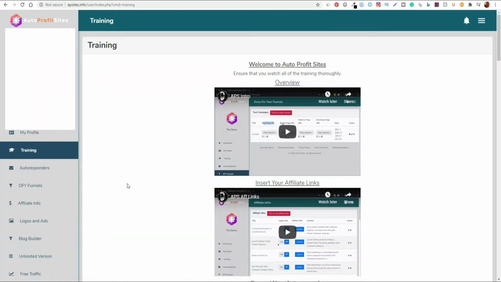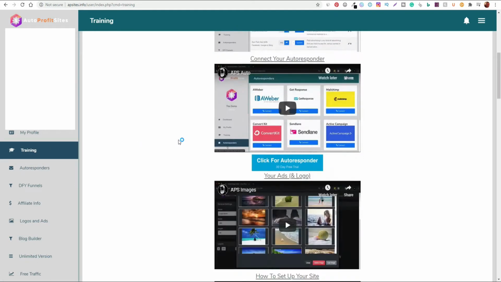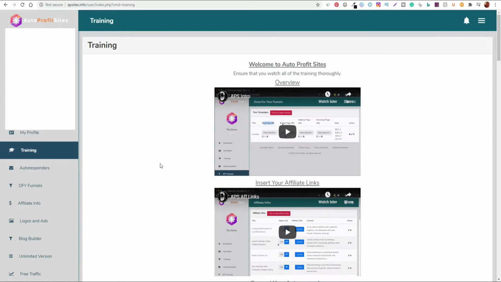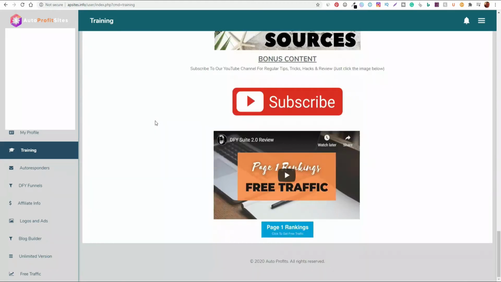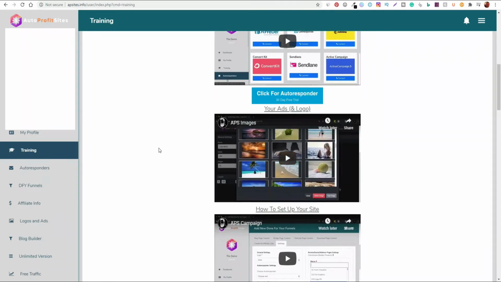So while we're here on the members area, I'm just going to give you a brief overview of some of the product features. When you've signed in, you have access to all these tools and features. You do have access to some training that will show you how to use the software. There are quite a few tutorials there, which will help you get up and running and figure out the features and how it works.